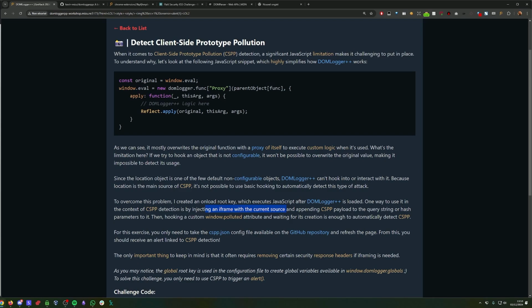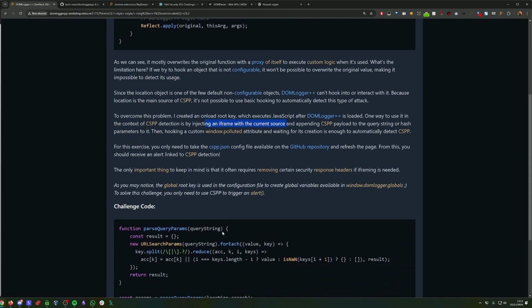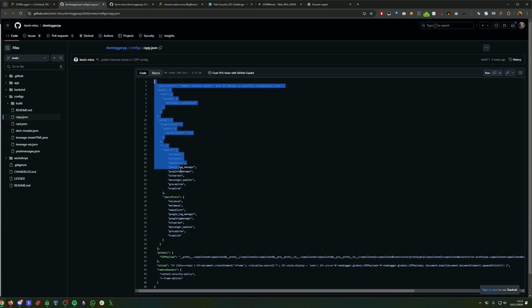That also puts forward the fact that in order to have CSPP detected this way, we need to be able to use iframes, and therefore we need to remove the security response headers in order to make the iframe work. So for that, the idea is to create a global variable, and we need CSPP to trigger an alert. For this one specifically, we're going to use directly the CSPP.json.